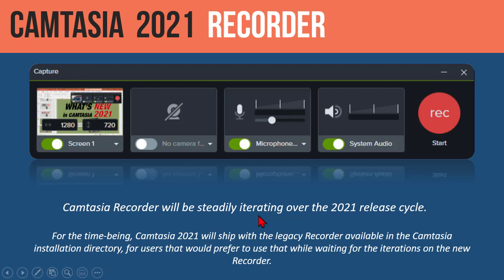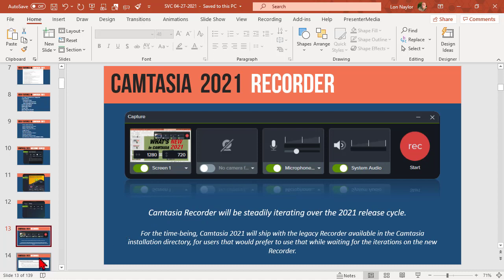And they released this with the intention that all of those features will be forthcoming in a new maintenance release. For the time being, they give you some silly legacy recorder that you have to navigate into your TechSmith folder, and it's ugly. I just used the 2020 recorder because I did not uninstall my other version.